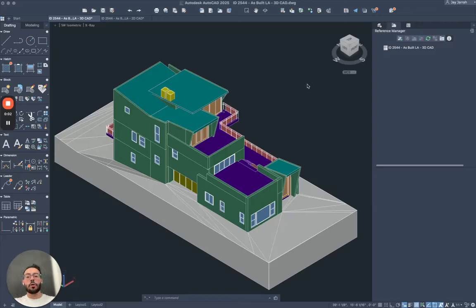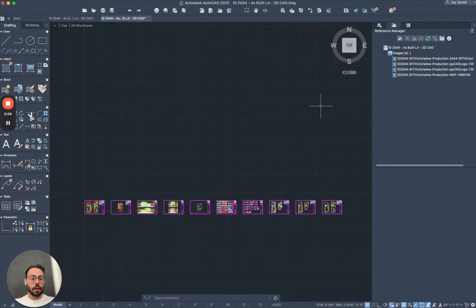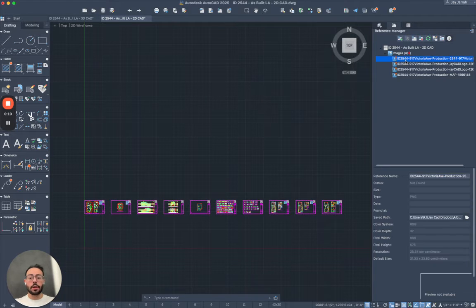In this video, I'm going to show you how to detach multiple files from your AutoCAD. So I have a drawing here and I have multiple images that were attached to this project and they are no longer in use. So I would like to detach multiple of them.